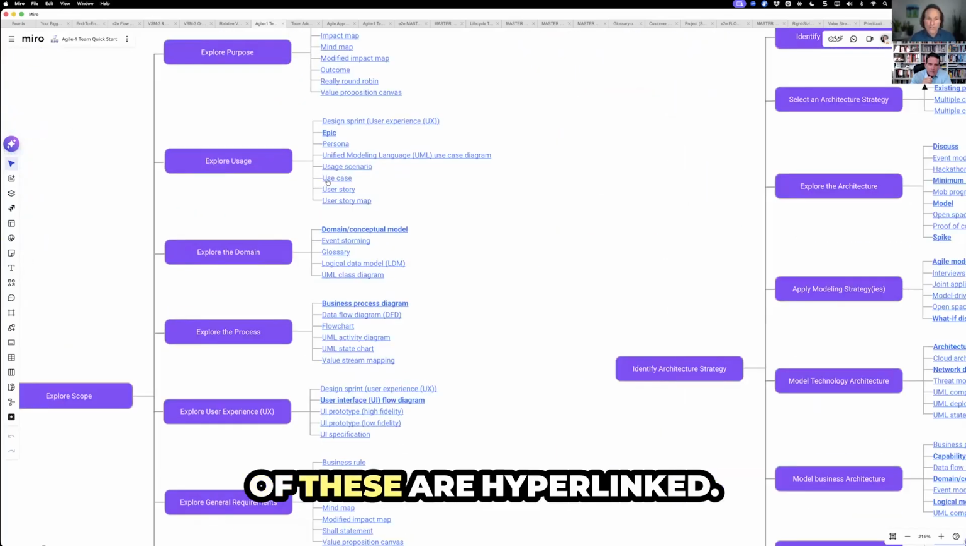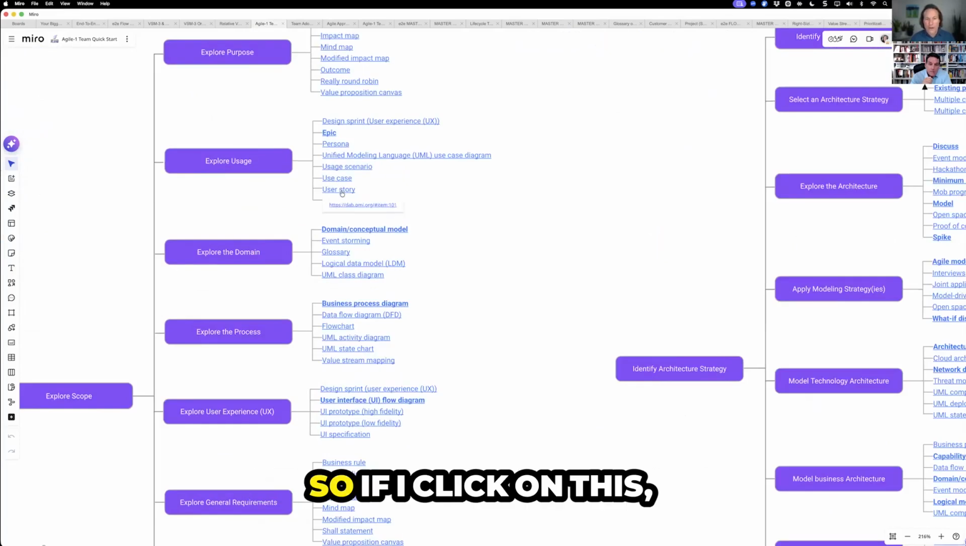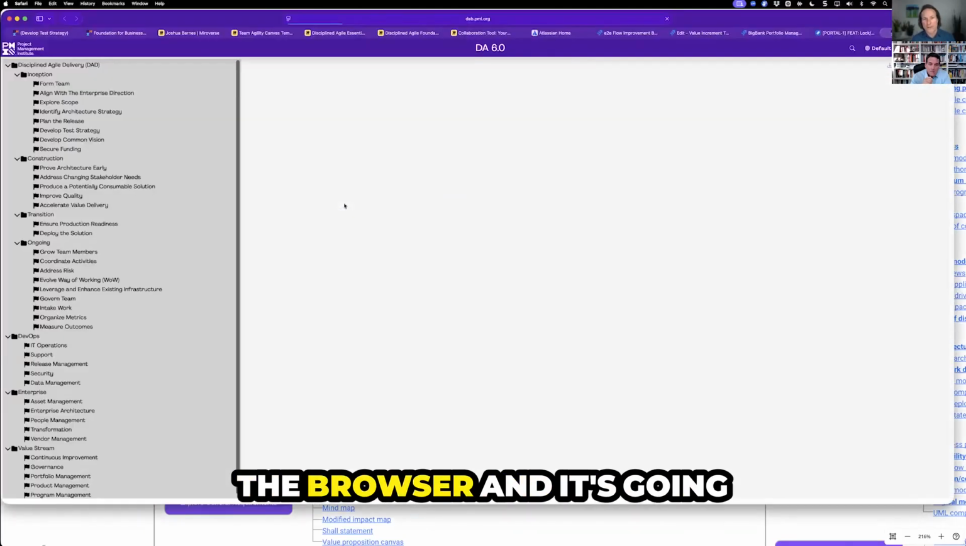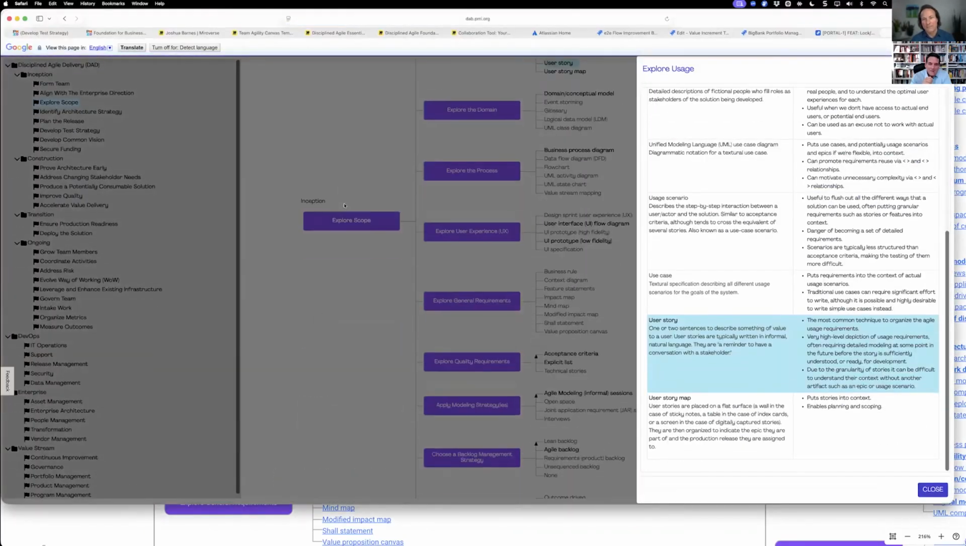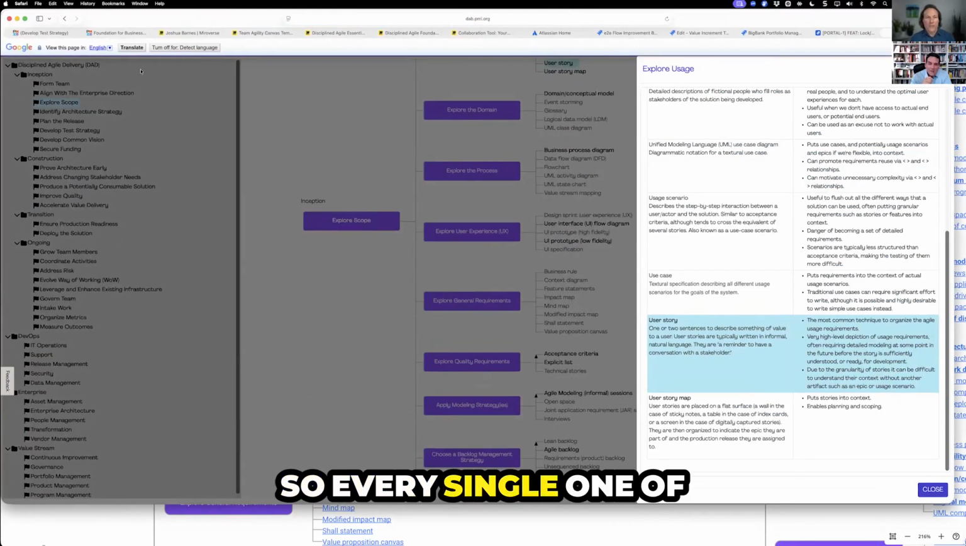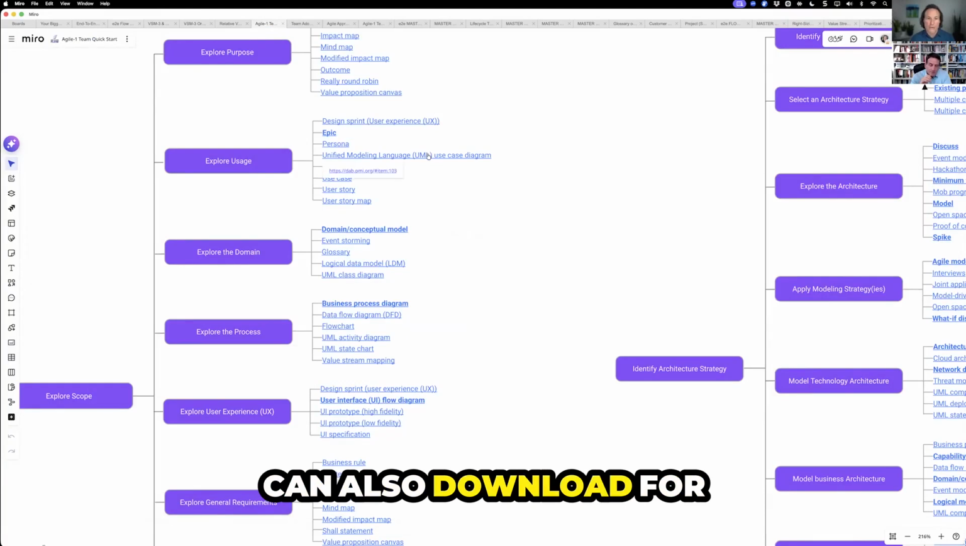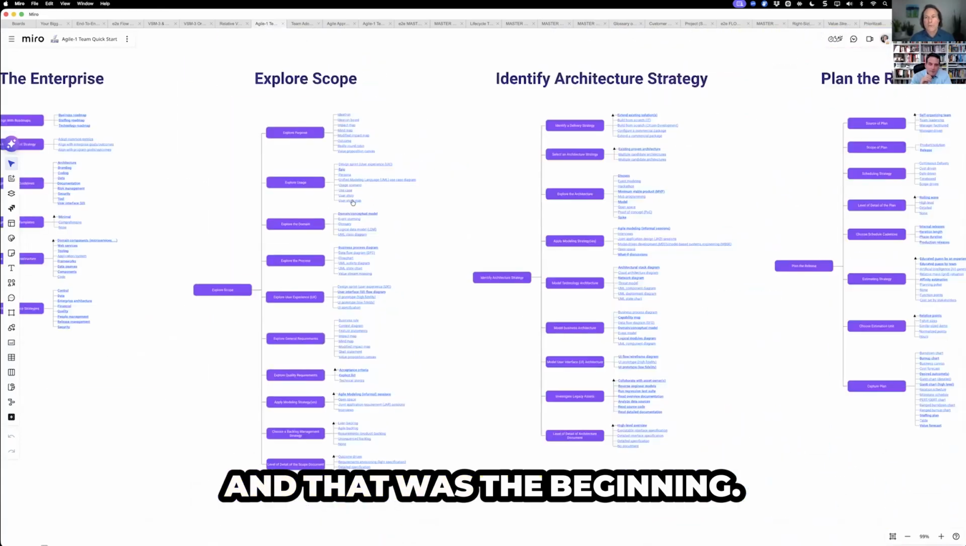All of these are hyperlinked. So if I click on this, it's going to open the browser, and it's going to take me directly to that. So every single one of the team level practices is hyperlinked on this Miro board, which you can also download for free. Right, you can see they're all there. And that was the beginning.